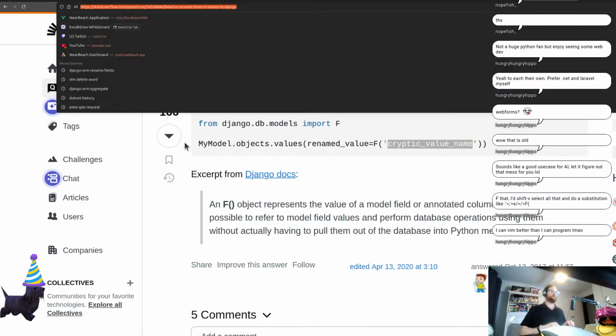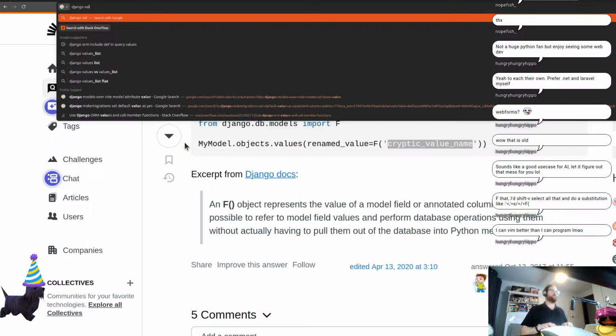So yeah, now I'm just gonna double check with the Django stuff. So Django ORM values.